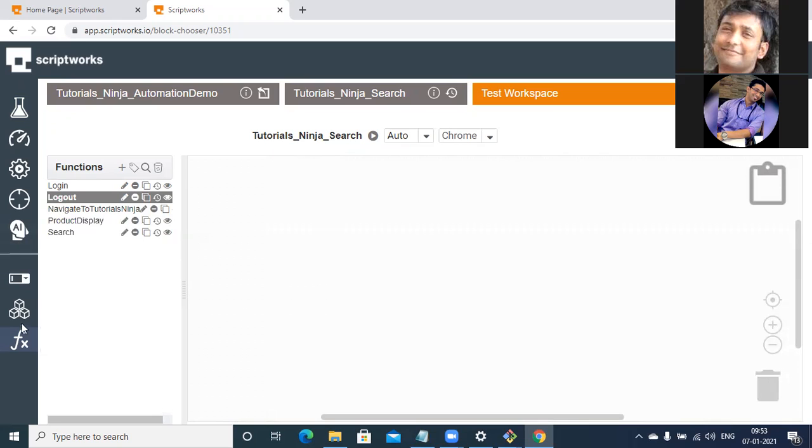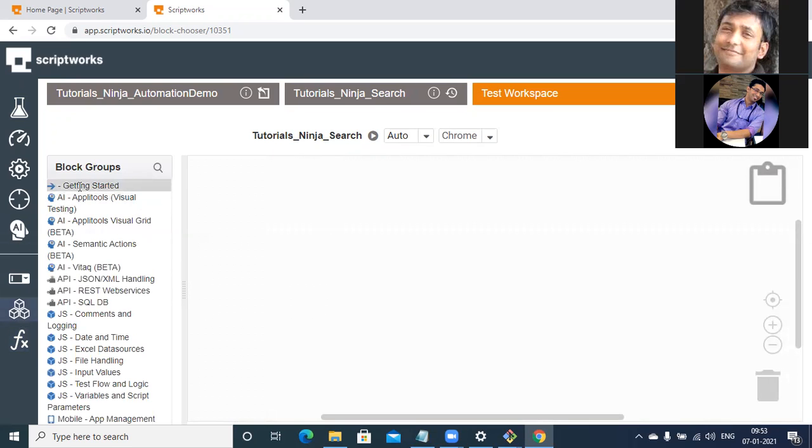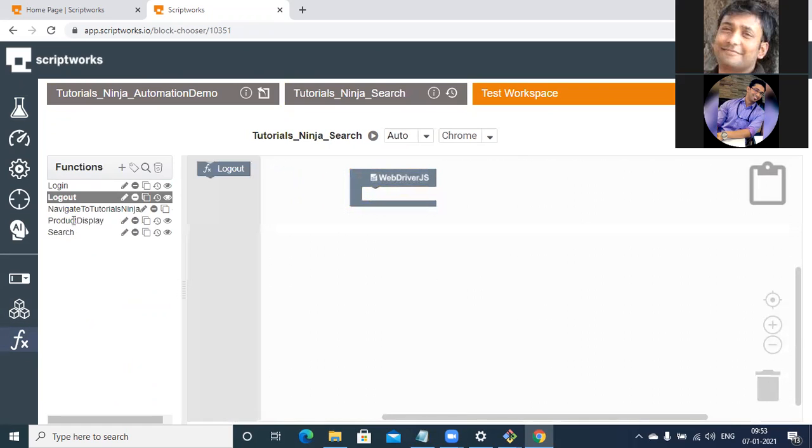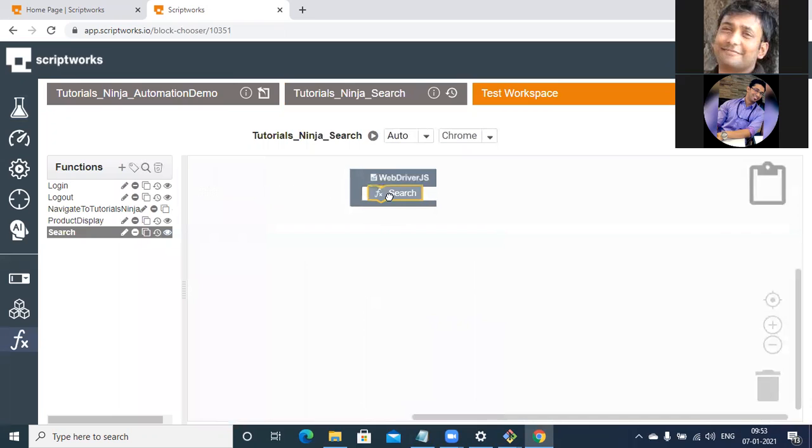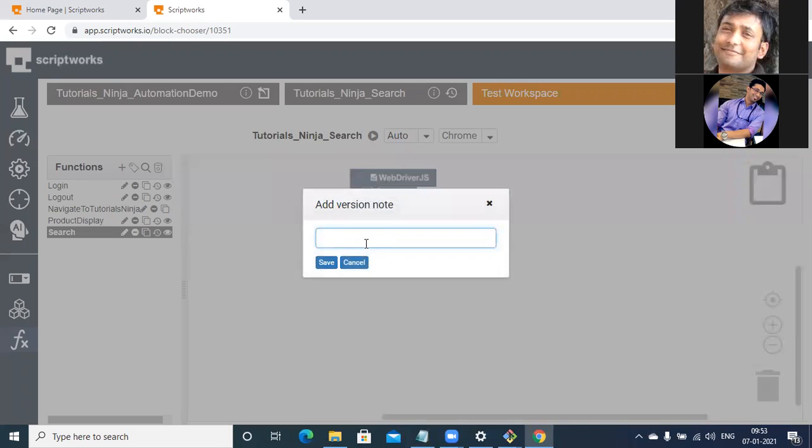we need to go to the test block, getting started, and then drag it, and then simply drag the search function. Everything is there. Search function, yes, correct. That's it. Your test case is completed. Search is also done.